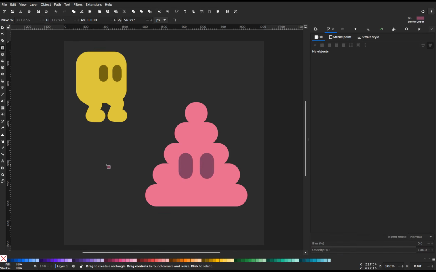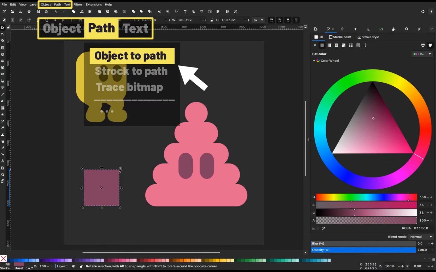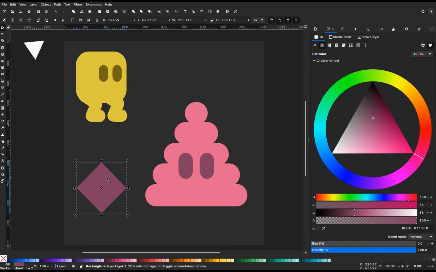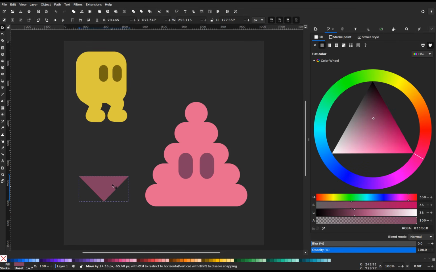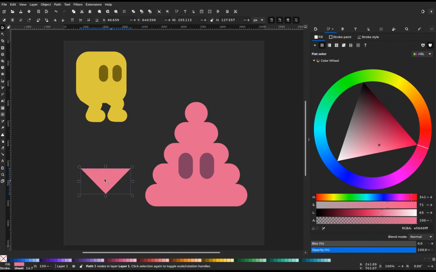It looks like we don't have a dedicated triangle tool. First, create a rectangle, then convert it to a path so we can edit its nodes. After that, select the node tool or press N on the keyboard. Rotate the square 90 degrees and select one node and remove it. This will turn the rectangle into a triangle shape that we can use.